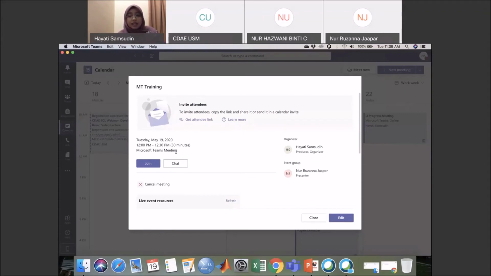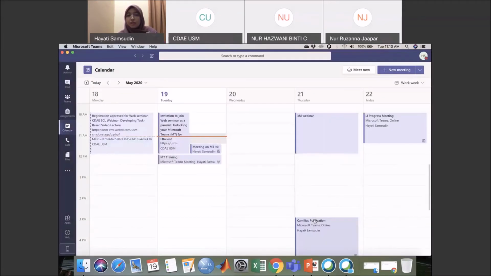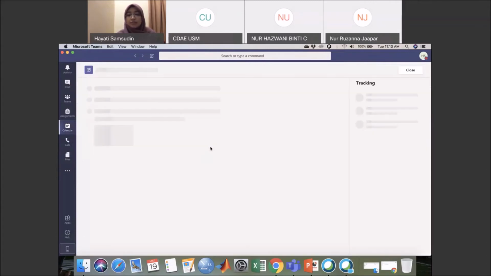Okay, and then you can cancel the meetings if you like, and you can join the Teams meetings right away, or you can just chat. Okay, so let's close this. Now I have two things created on my calendar. One is a meeting. You can see meetings have a different sign here, and then I have the live event meetings over here. So I will click on here.